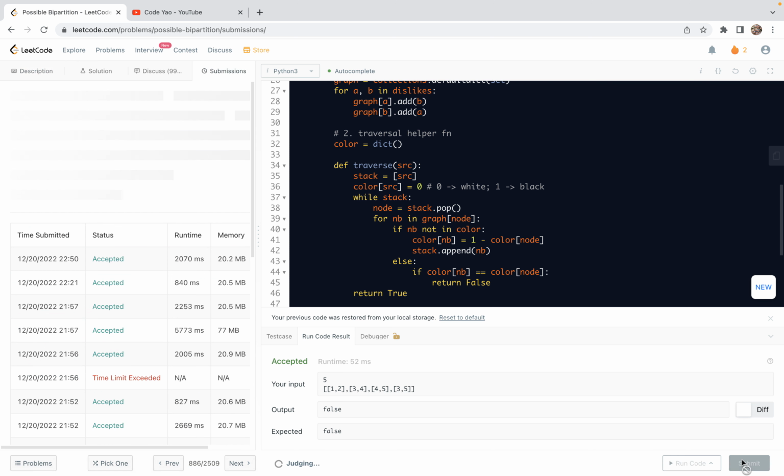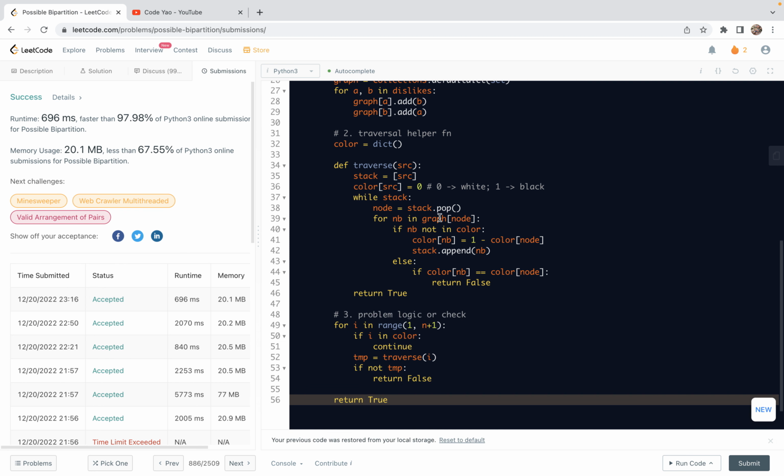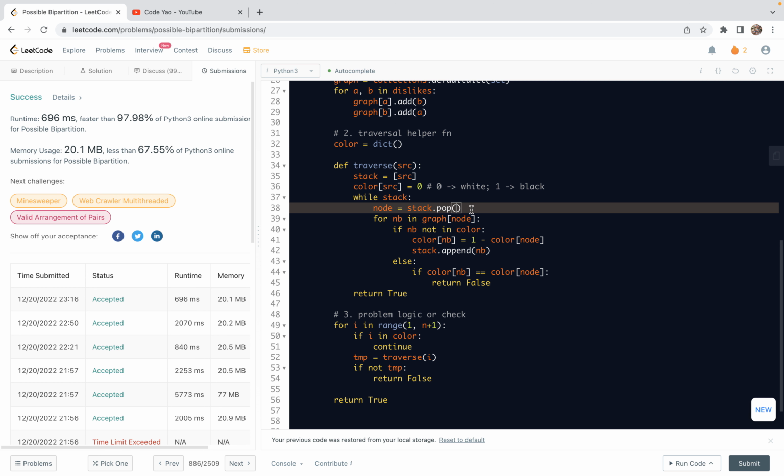Before we do any comments or tweaks, let's first do a check. Yeah, it passes the one example. Now let's look at the generic case. Yeah, it passes all the test cases.